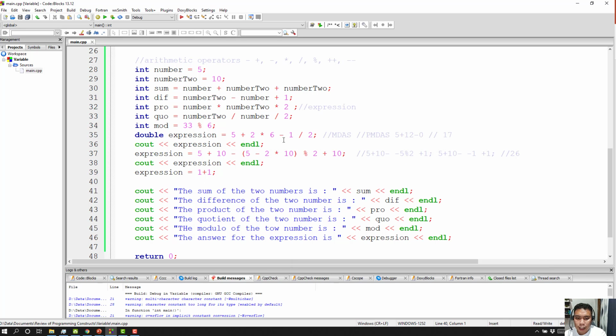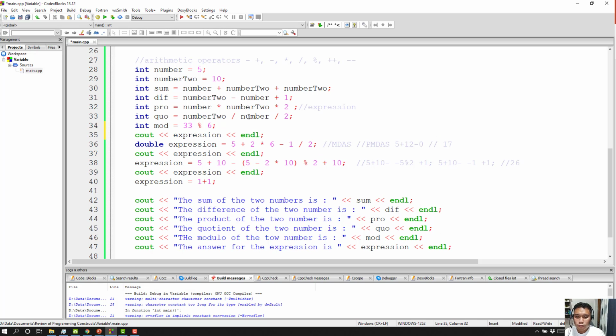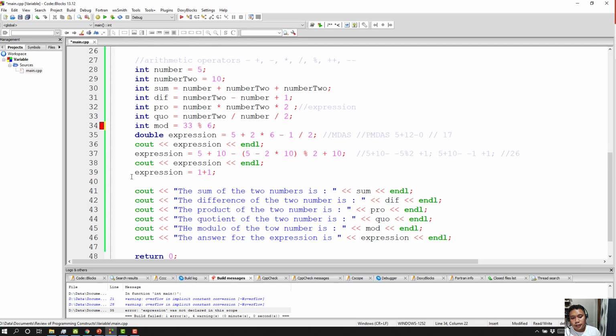Okay, what happens if you output in here? You have an error because in line 35 there is no declaration of expression number 36. That is why there is an error. Okay, you can output it if the variable is defined or declared, and also if it has a value. Okay, so that is the variable or arithmetic operators.